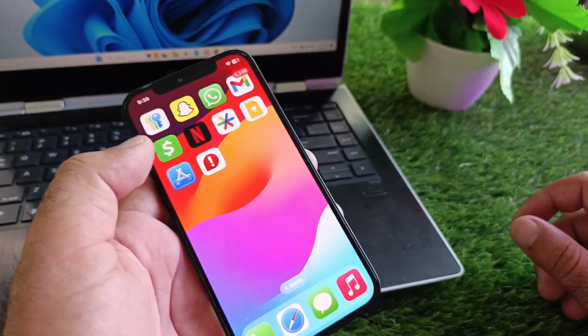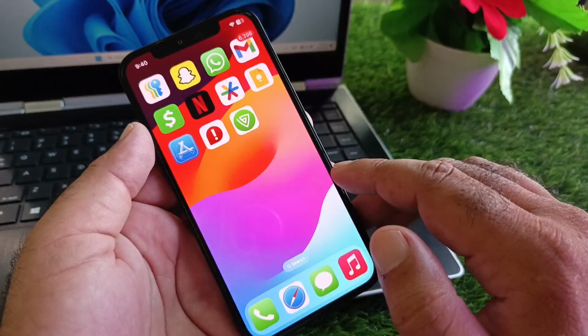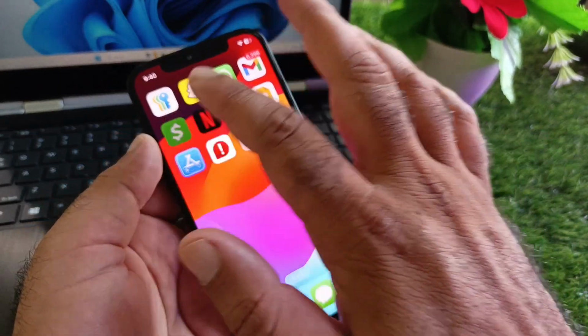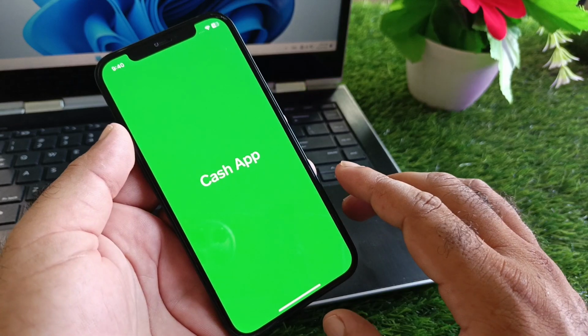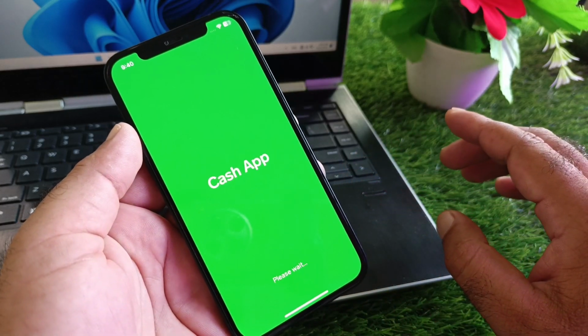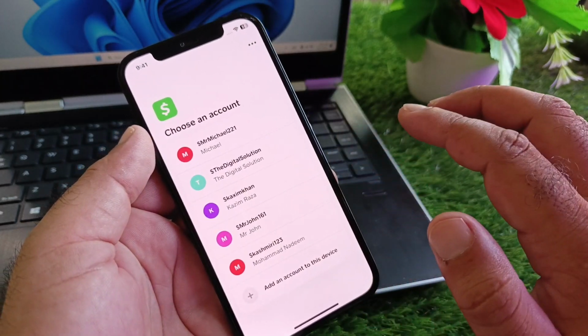If your problem is still not fixed, then guys, you may connect any VPN. So let's check. I have connected the VPN to the United States. Then click here on Cash app, and now you may check, your problem will be fixed, and now you can open your Cash app and log in easily. So let's check. You may check, all my accounts are showing here.